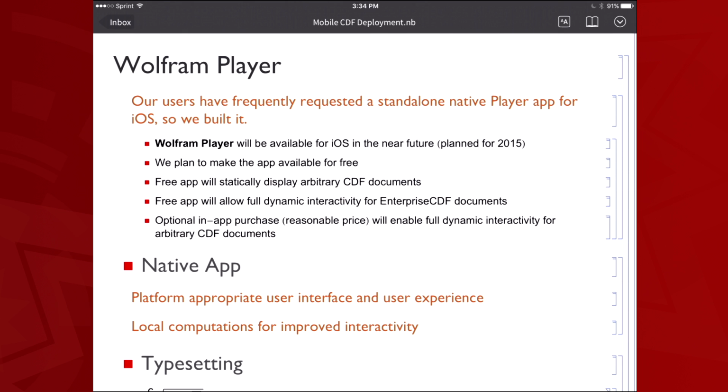So this is an app that we plan to make available for free, just as the Wolfram Player apps are free on desktop systems. And you will be able to use it to view CDF documents. If you have static content, like what I'm looking at now, you can just view that in the app for free. If you have enterprise CDF documents, you know what that means. And you can create CDF documents that you can distribute, and people will be able to use the free Wolfram Player app to do interactive things with those documents.